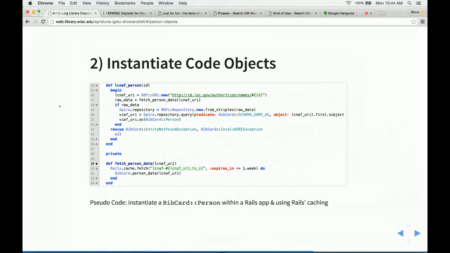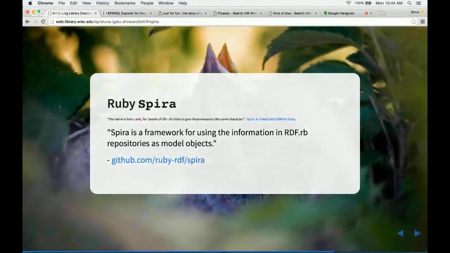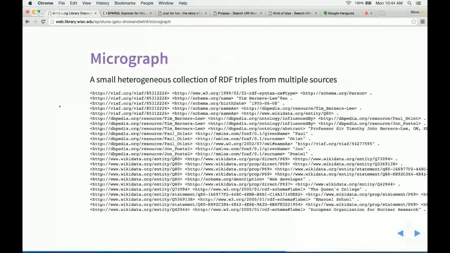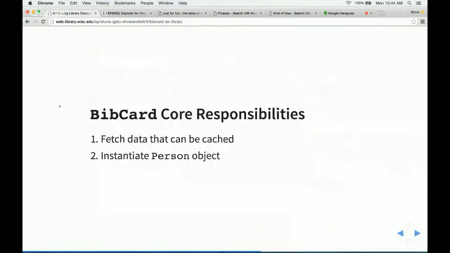I don't think it's necessarily appropriate to do the caching in BibCard itself. BibCard, like I said, has just those two responsibilities: to get data that could be cached, and then once you have that, either directly or from a cached version, instantiate a person object.